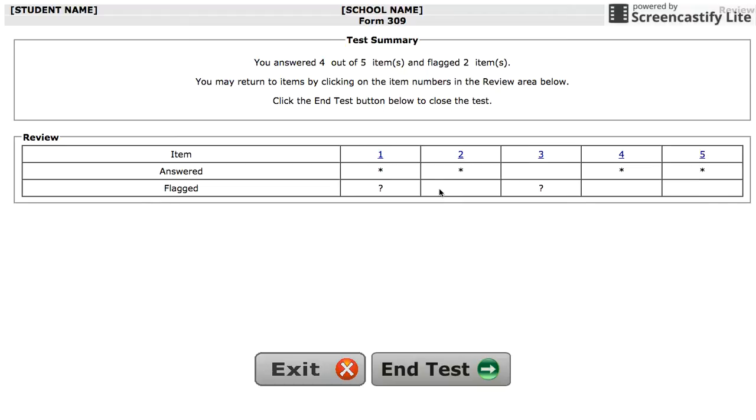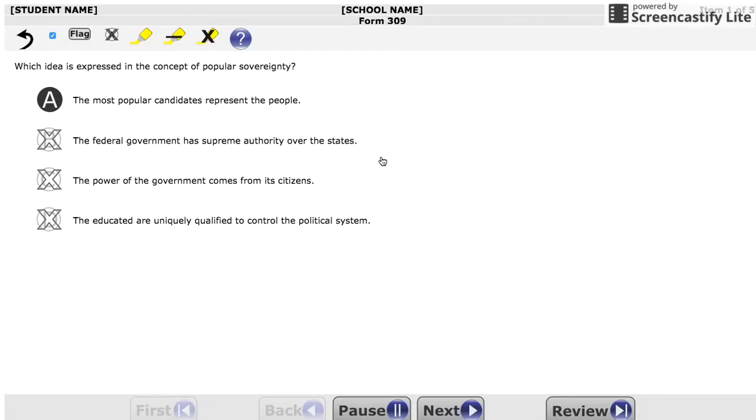At the end of the test, you can see the review screen where it will tell you how many you have answered, 4 out of 5 items. I have flagged 2 items. So that tells me that I need to go back through my test. And I can see which ones I've answered and which ones I flagged by looking at this table. So I flagged number 1, so I'm going to go back to number 1 by clicking on the number 1 at the top of the screen.